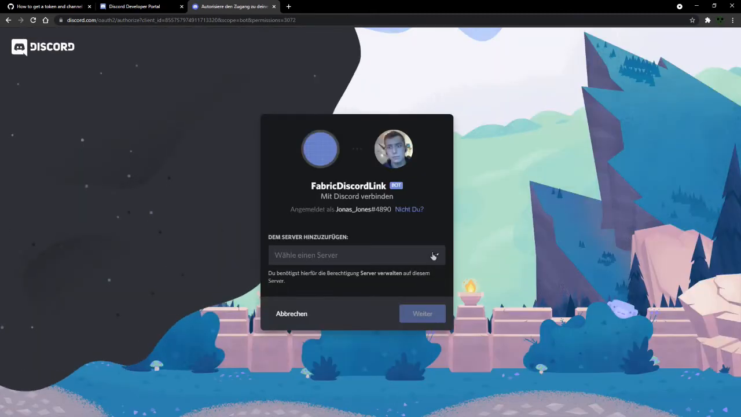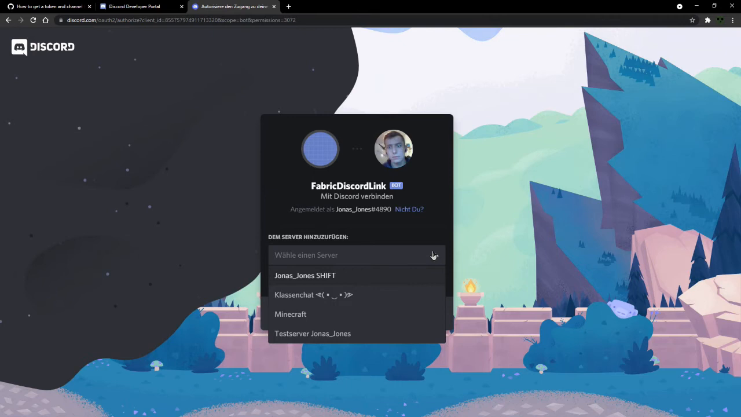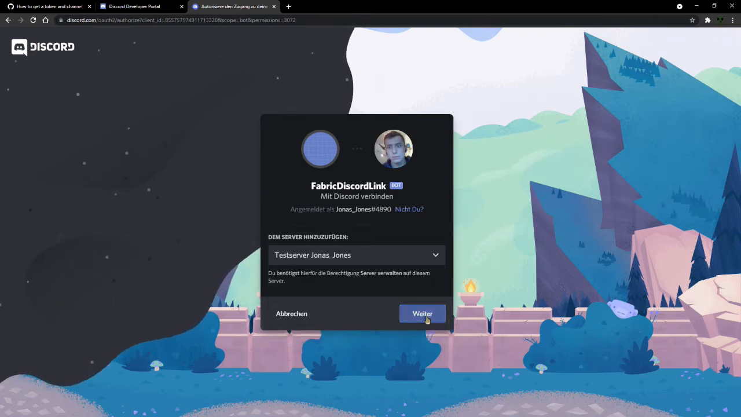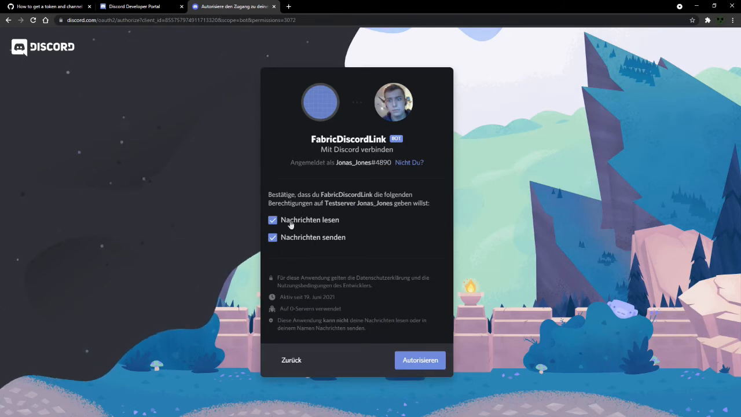Then you press enter, and then it says choose a server. I'll just put it on the test server, and it says read messages and send messages. You have to authorize that.